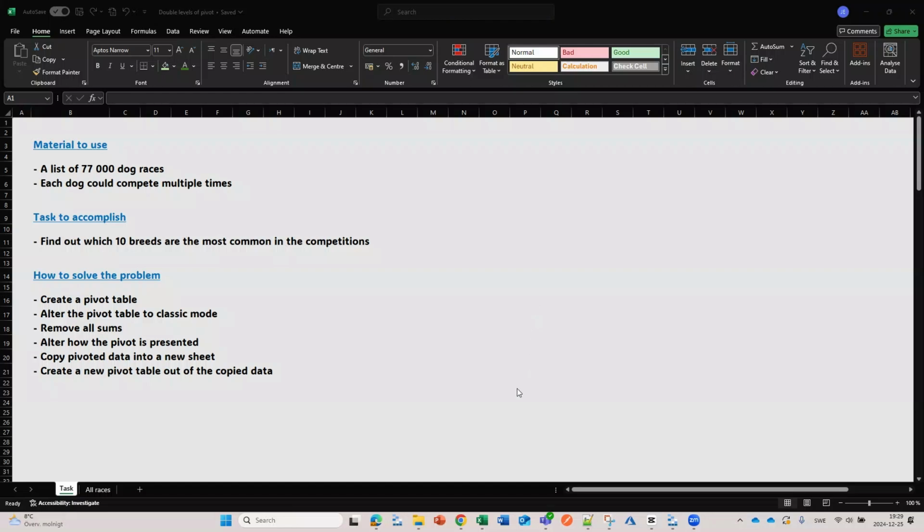Hi guys, today we are going to look at how we could use pivot tables in 2 steps to get data that is otherwise quite complicated to get out. The material we have is a list of 77,000 dog races, and each dog could have competed multiple times. We know things about each dog in each race, but we don't know how many individual dogs there are. But the task to accomplish today is to find out which 10 breeds are the most common in the competition.